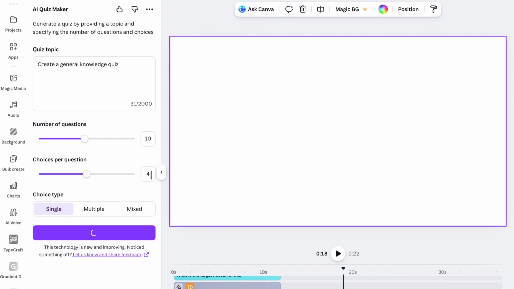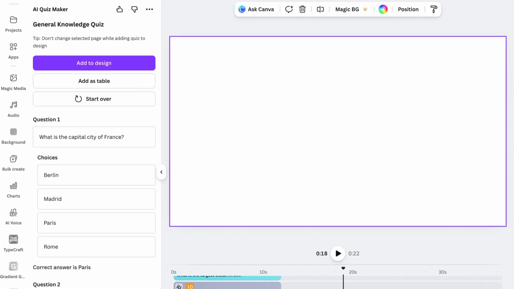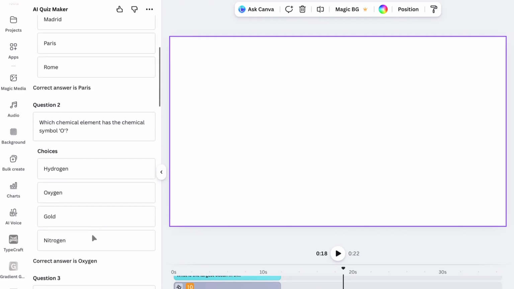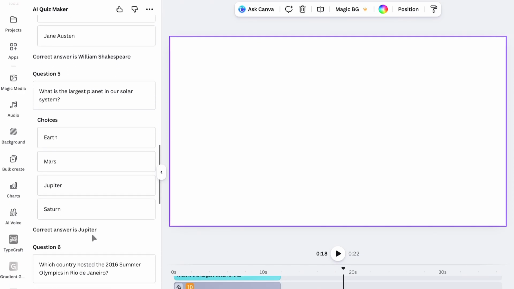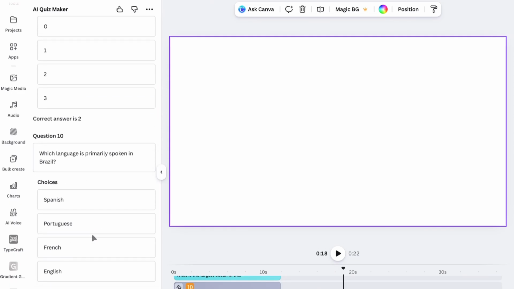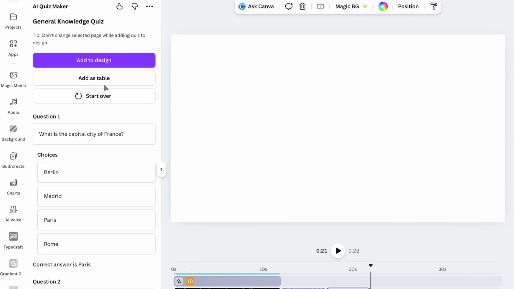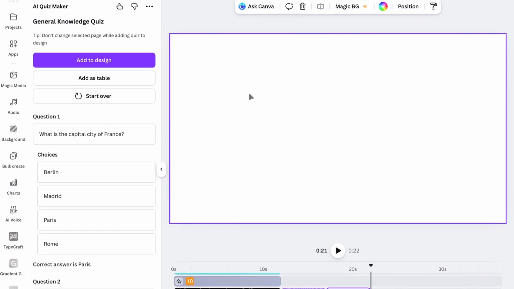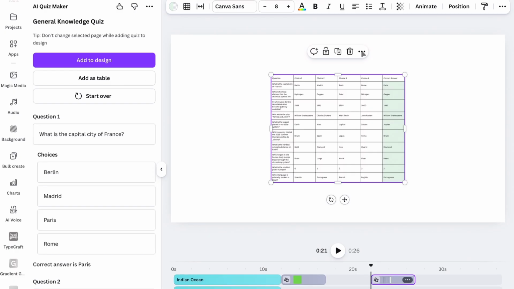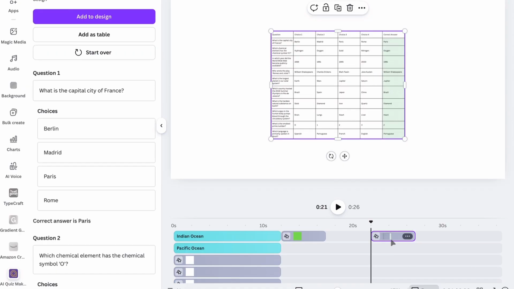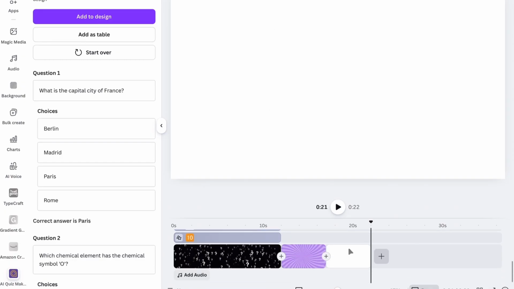This right here is just like the number of choices per question. So I'm going to leave it at 4. Okay. And there you have it. There's all of the questions. Now that we have that, add it as a table. And then you're going to go up here and copy that table. And then you can actually delete that.